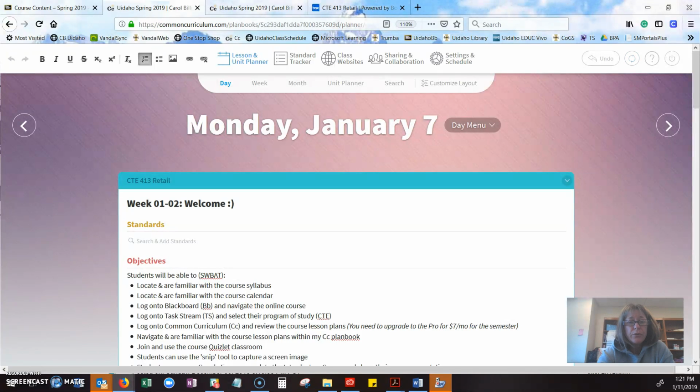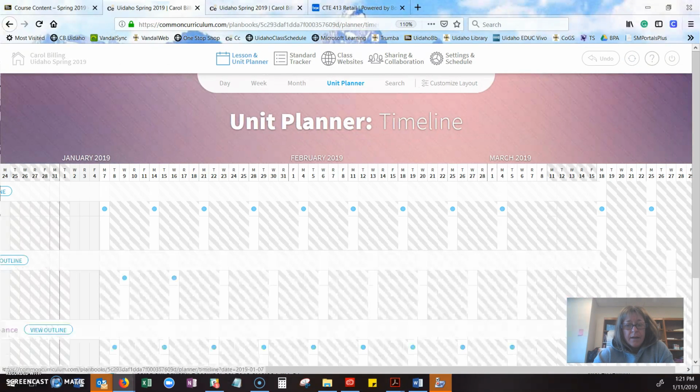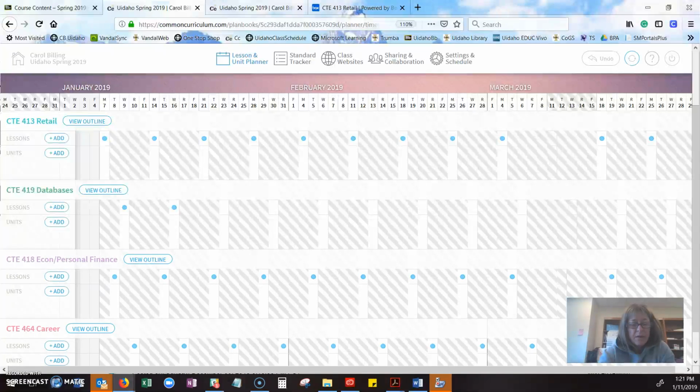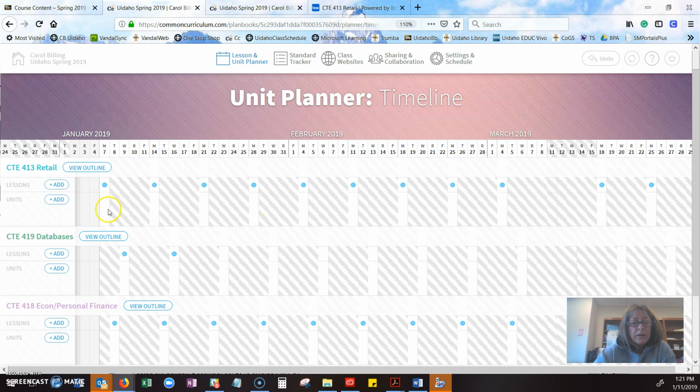I want to show you the unit planner, because this is the bomb. This is also why you get Pro, is because you get a timeline. And so here you can see each one of the classes, and some I've built out more than others. Database is a new class, so I only have the first couple weeks in there. And you can see the classes. When you click on this, it pops it up to the side here.